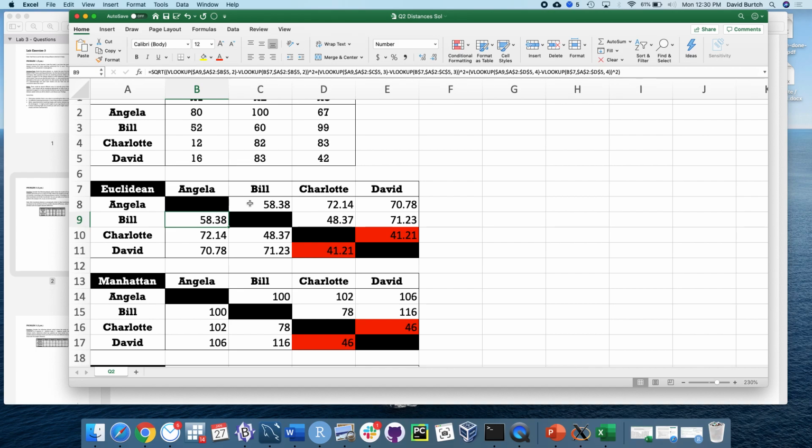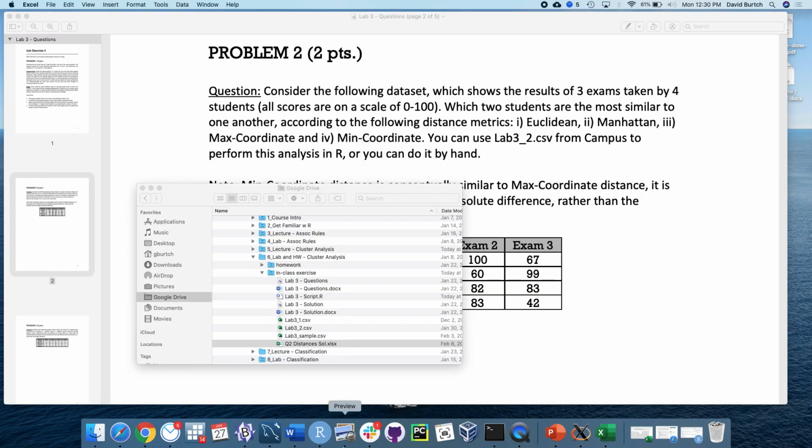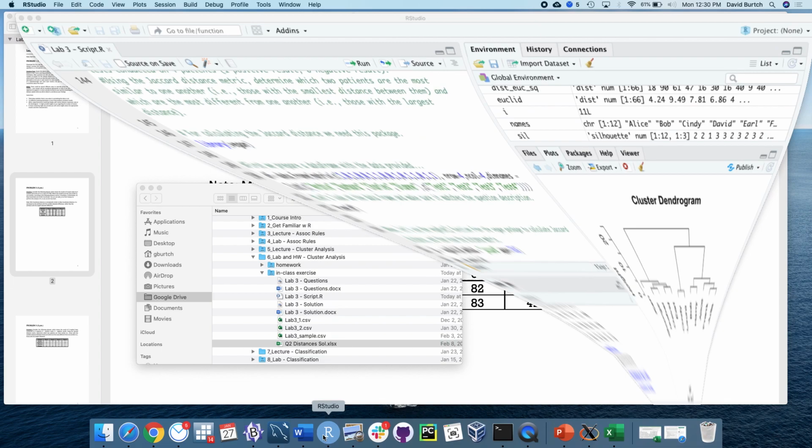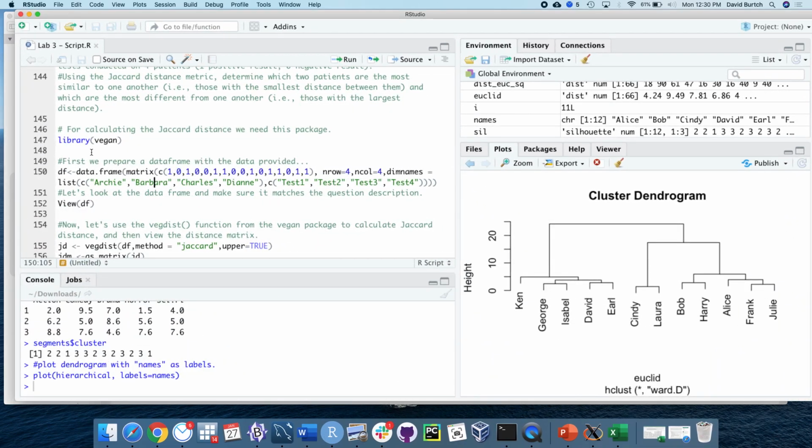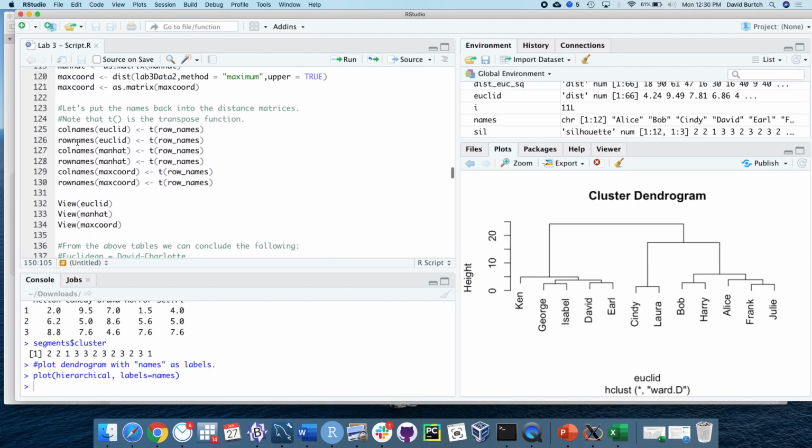If you want to look at how you would do it in Excel, you can do it that way. You could do it by hand, or you could do it in R. So in R, it's here.